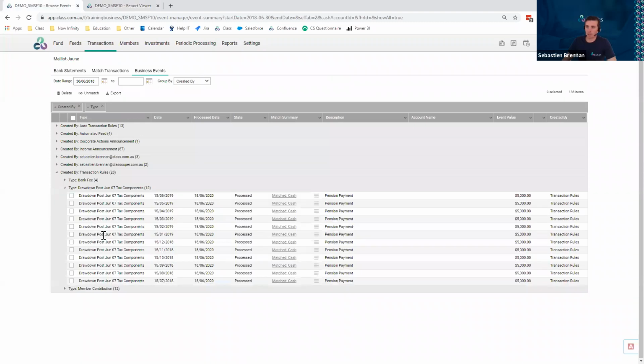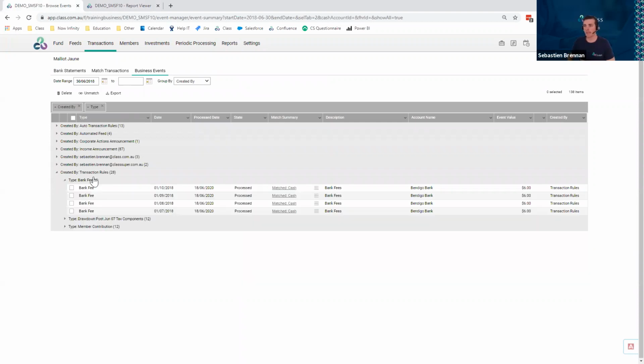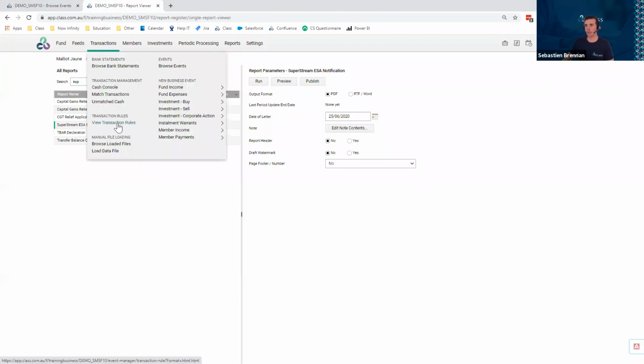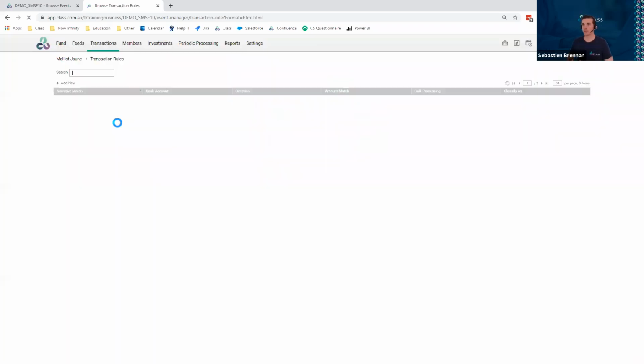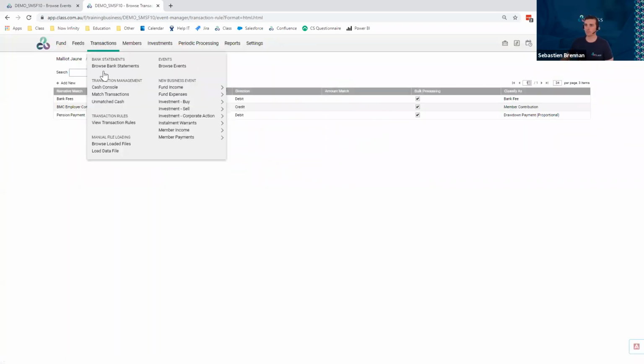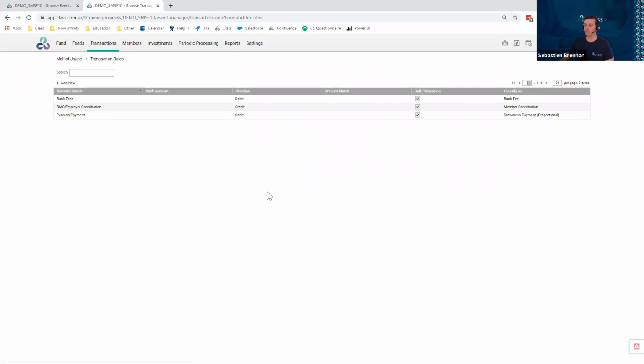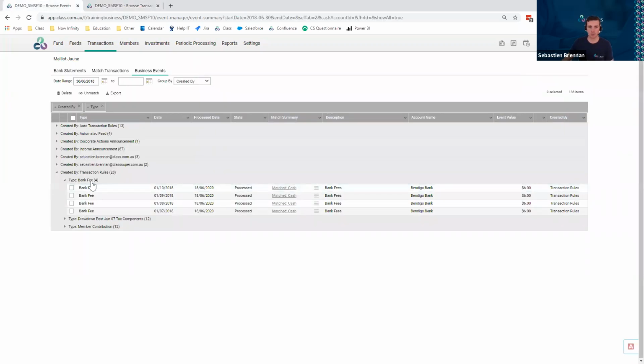The other one, drawdown, pension drawdown. Now I did mention that was fine to have not set to bulk because we want to check it each year. So no issues there. Bank fees though, now this one is a bit of a concern. I would expect that my auto transaction rules are used to process my bank fees. Now I want to understand why it hasn't been. So I'm going to look at my transaction rules under view transaction rules. That's under here, fund level. Now, interestingly, I actually have bulk processing turned on for my bank fees. So why is it that they're coming up as transaction rule?